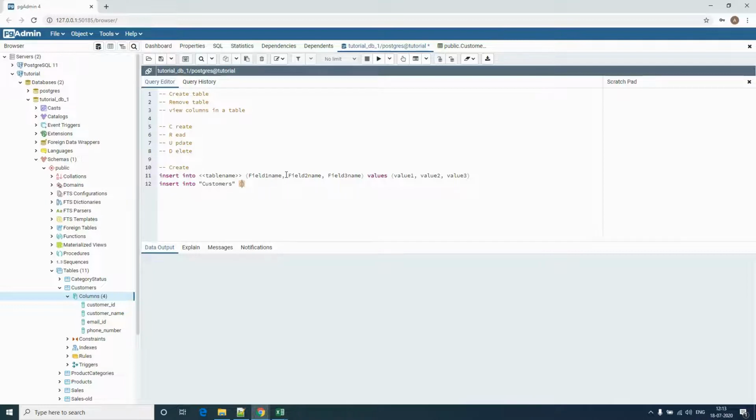Then I'll say field names. First field is customer_ID. Second field name is customer name. Third field is email ID, and fourth is phone number.